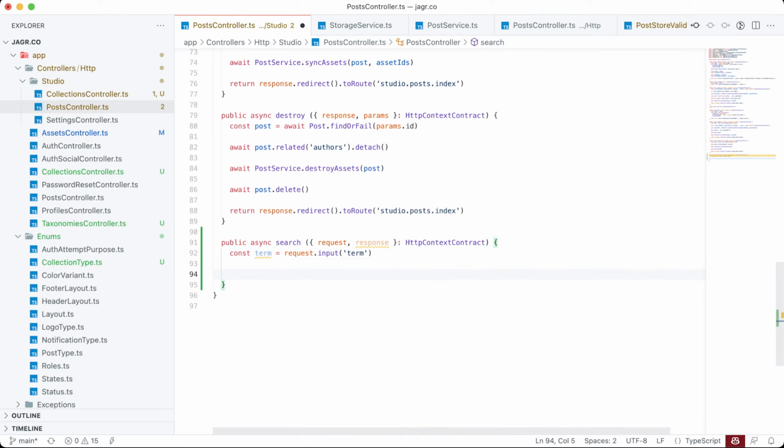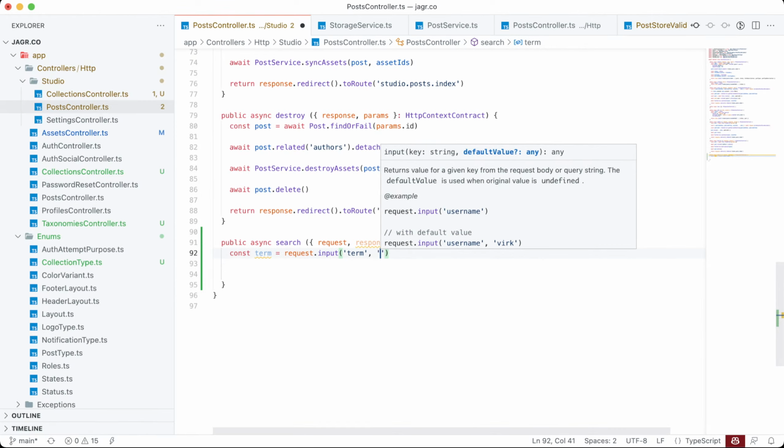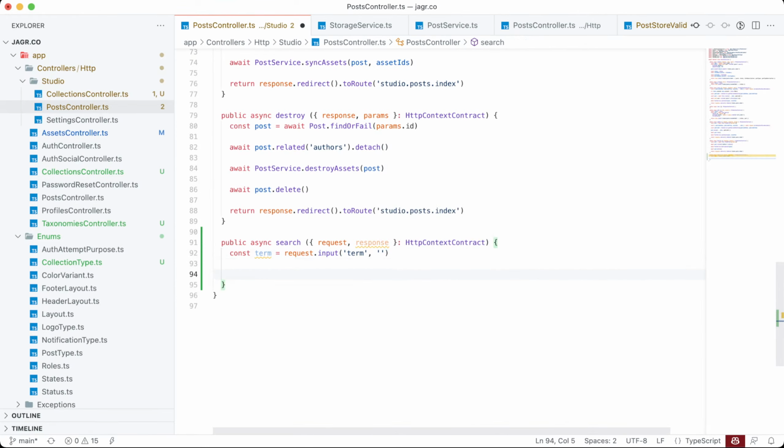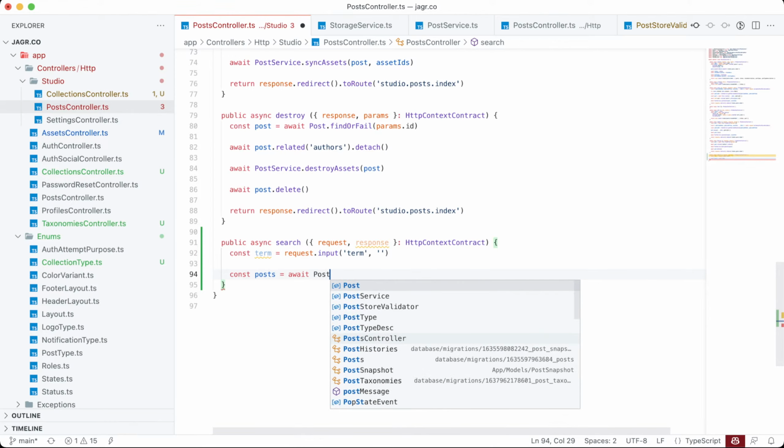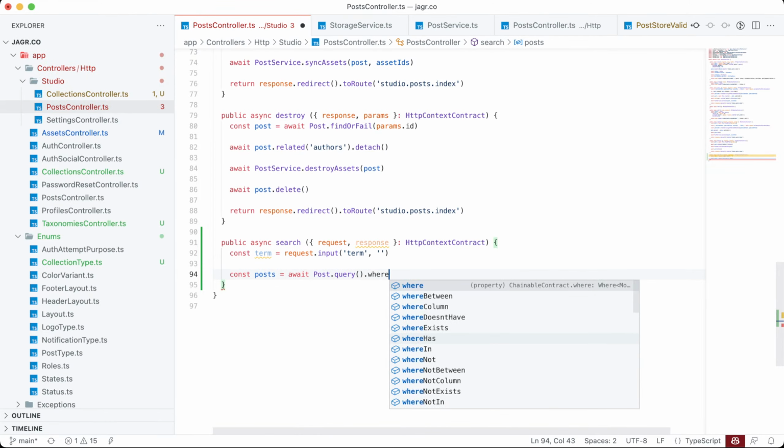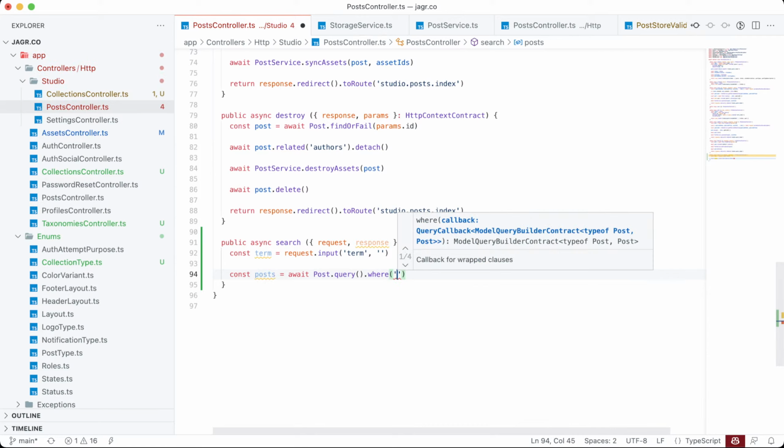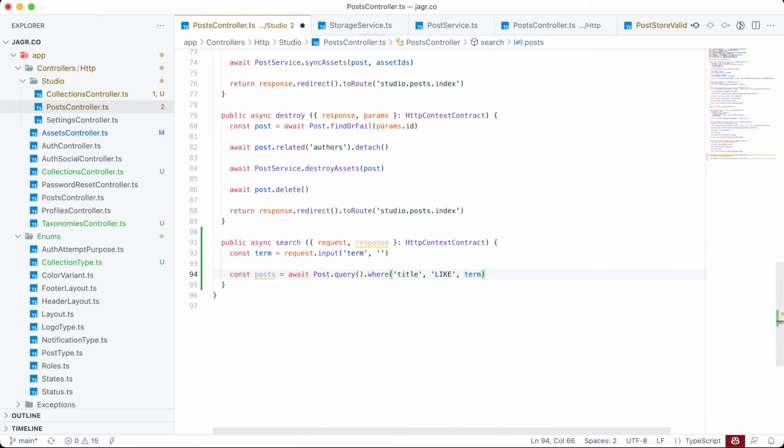Term. Otherwise, it should be an empty string. And then we'll want to just query using that term. So const posts equals, and I'm just going to do like a simplistic query. It doesn't need to be anything fancy. Await post dot query dot where title is like the term, and then that also needs to be percent term percent.